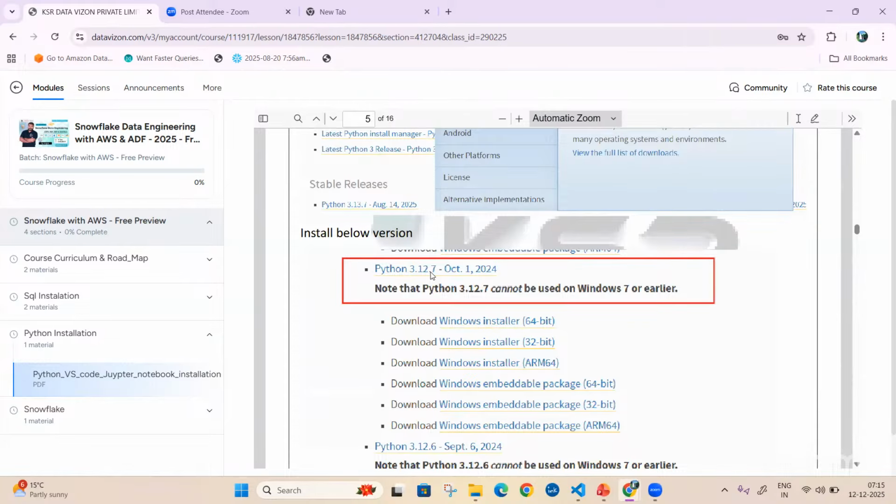3.12.7 version. Please don't install the latest version, because for Snowflake, the 3.13 version is still not supported. So it will be much more difficult when we connect our VS Code with Snowflake. Communicating with Snowflake will become difficult. So for now, please install this. There is no difference in the lower version and all.